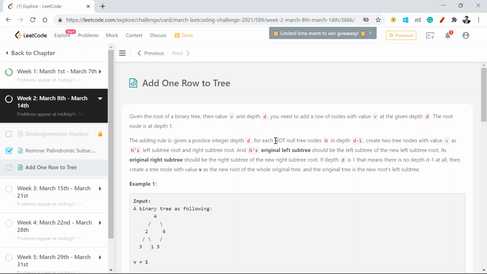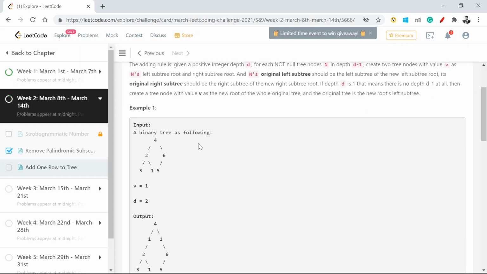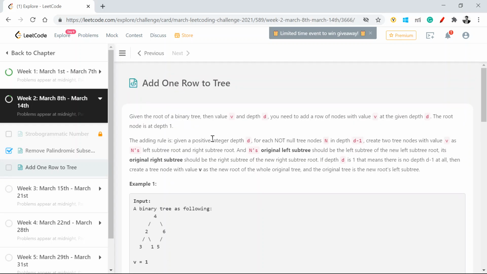Today we are looking at another LeetCode question, which is Add One Row to Tree. The question says that given the root of a binary tree, a value v, and a depth d, we need to add a row of nodes with the value v at the given depth. What we mean by that is, if we are given a binary tree, we need to add some set of values at a given depth of that particular tree, right?